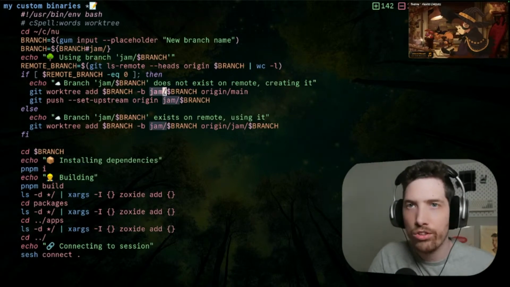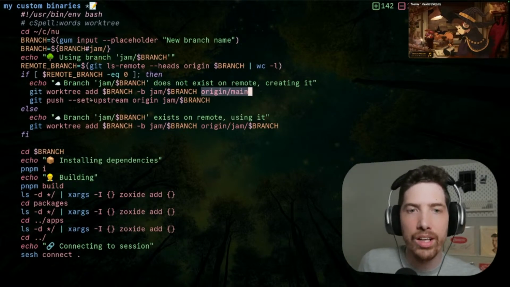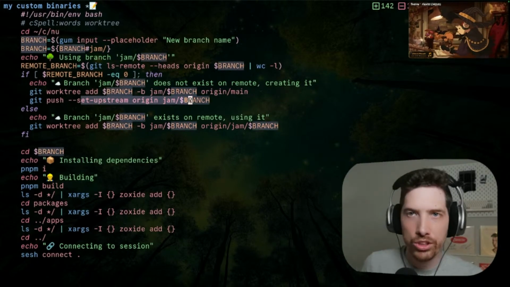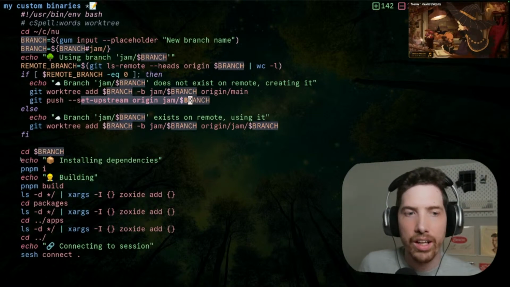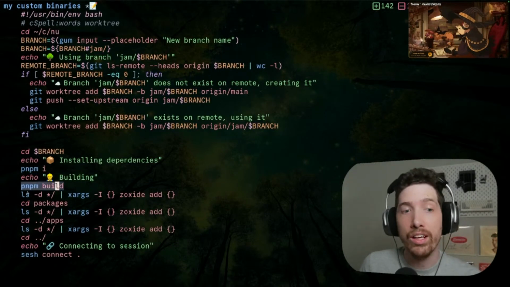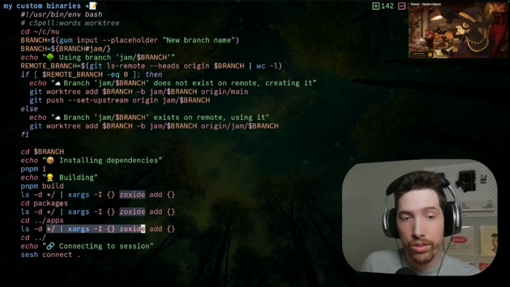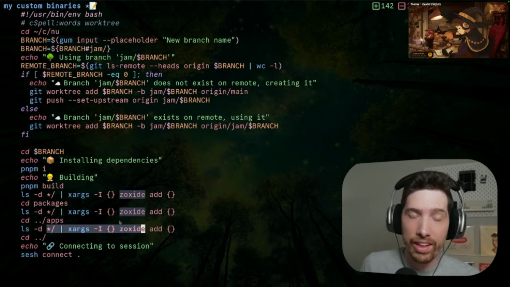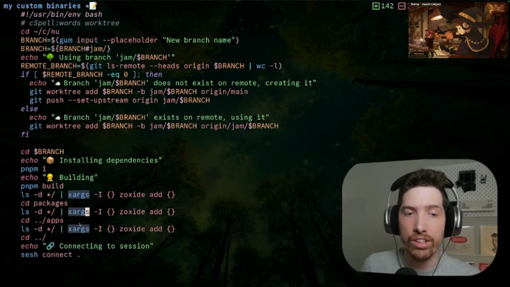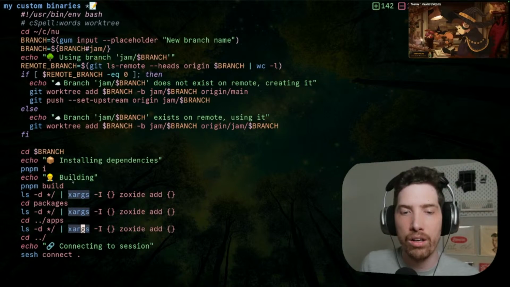I like to use this branch prefix, and then origin main is the base, and then I set upstream. I like to push this immediately just so I have it. And then I install all the dependencies and build the packages. I then have a handful of places where I want Zoxide to be added, so that I automatically have all of the sessions. Sesh has all of these things populated for me ahead of time.